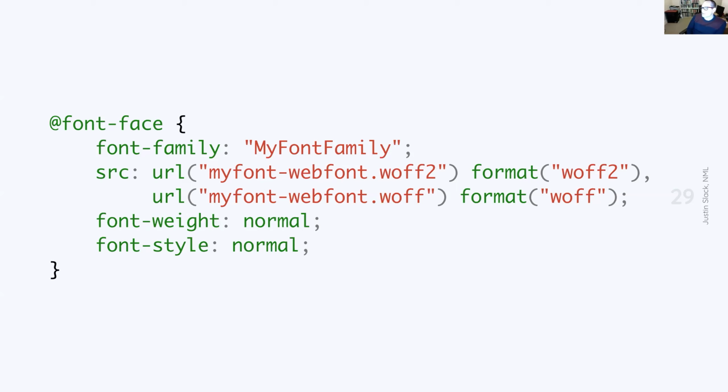Nowadays, you don't need the second line there of the source unless you need to support Internet Explorer. If you don't need to support Internet Explorer, you don't need that line. You can just go with WOFF2. WOFF2 is not supported in Internet Explorer, but WOFF is.